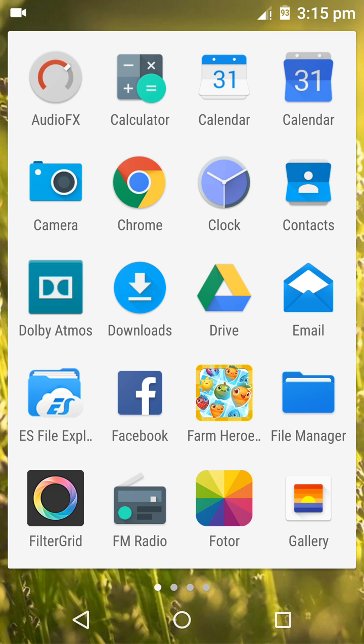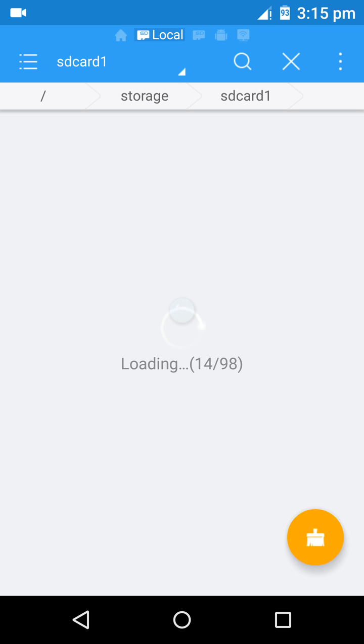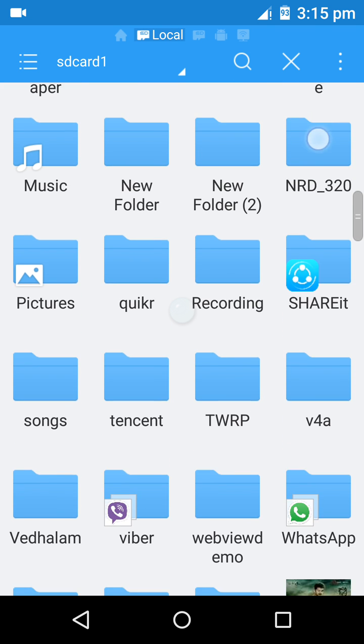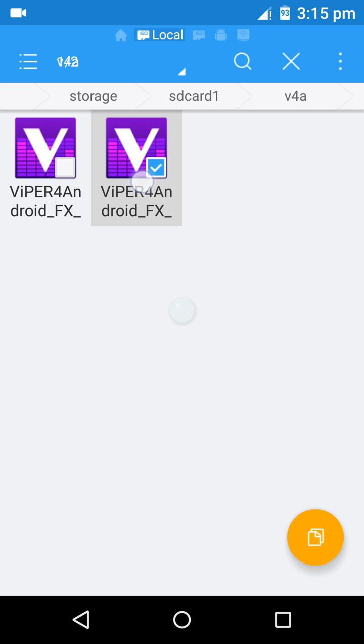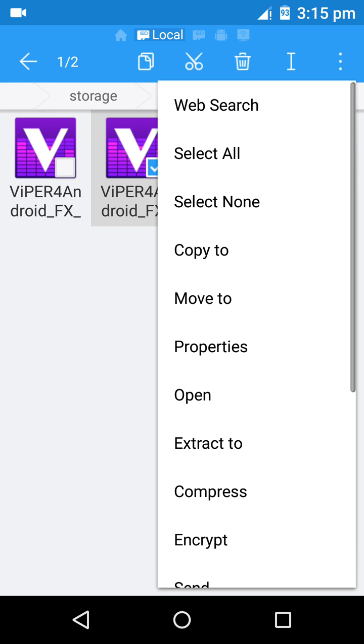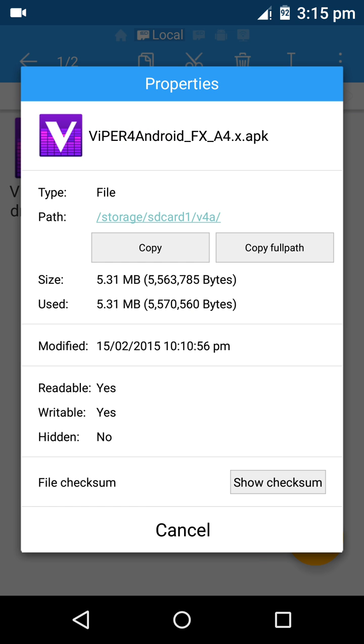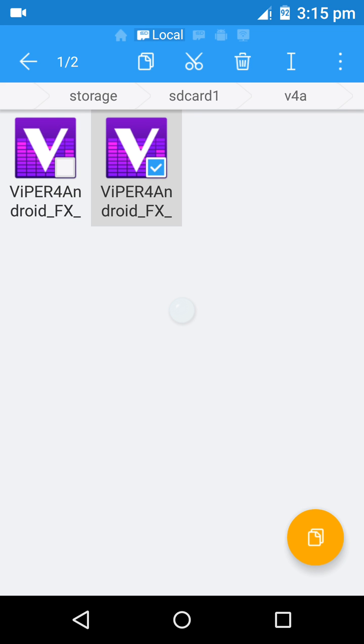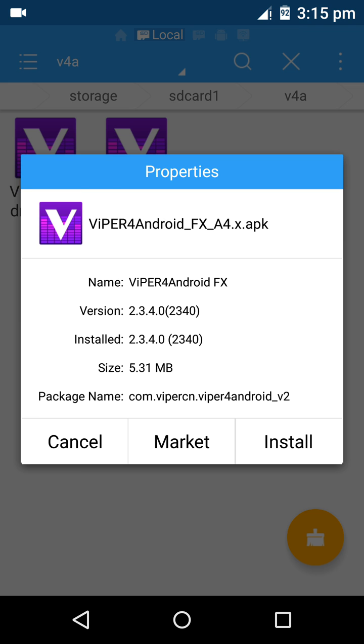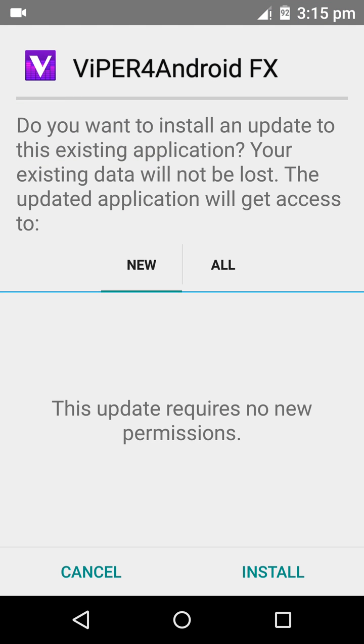The link will be in the description box below, so don't forget to use that and download these files. I have already downloaded it and placed it in my SD card in the Viper4Android folder. Just install the second APK file, as it is for Android 4.0 and above. Just go ahead and install.